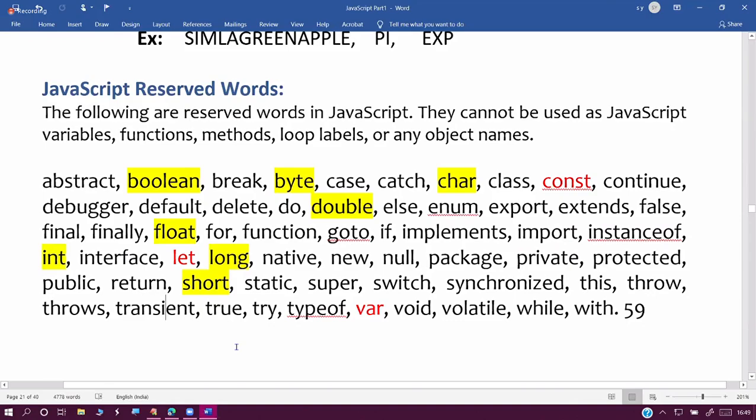Yellow words I observed, they're very popular in our world. Yellow words: int, long, byte, float. From our childhood days onwards, we have been using those pronunciations. Available in JavaScript also, but there's a twist. Available in JavaScript, but you can't use them.